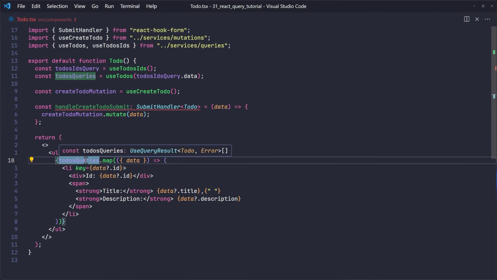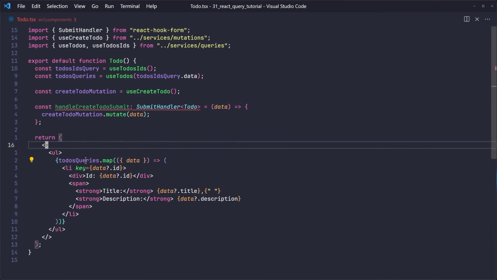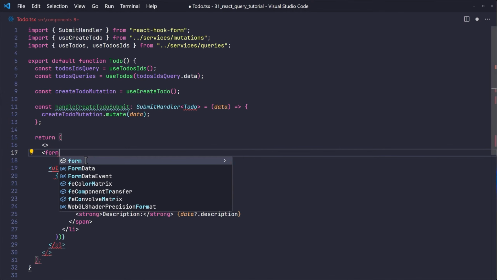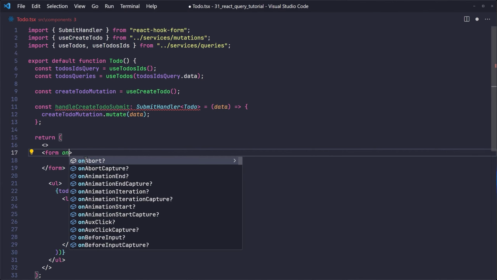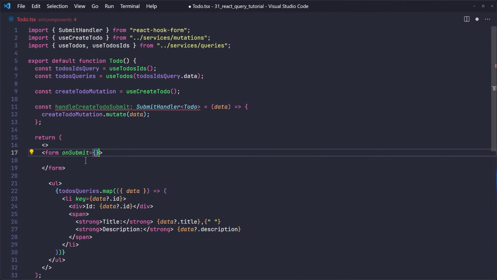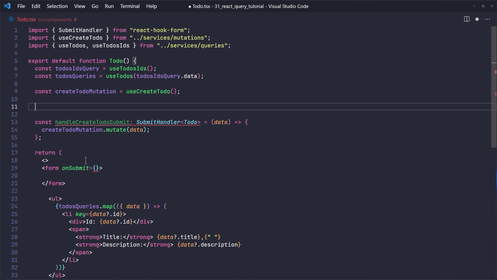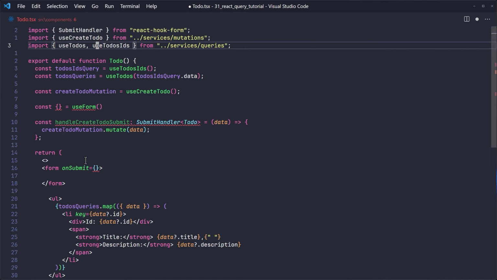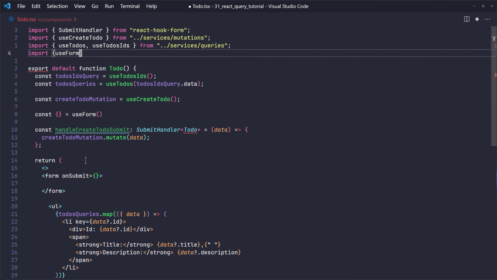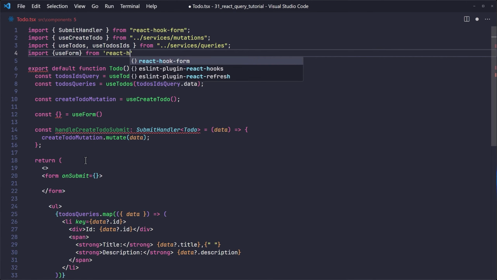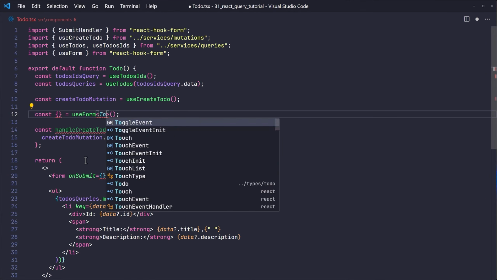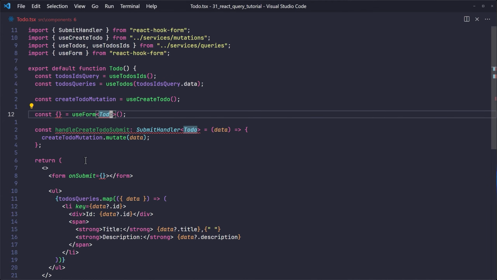But to make things work, we need to create a very, very simple form just to show you. I'm going to open the form tag of HTML, then on submit of it, I'm going to submit my form. And before that, I'm going to initialize my form like this. Const, open the curly braces here. You're going to use the useForm hook from React Hook Form. I'm going to import it like this. Import useForm from React Hook Form. Then I'm going to pass the to-do like this as an interface for my form.